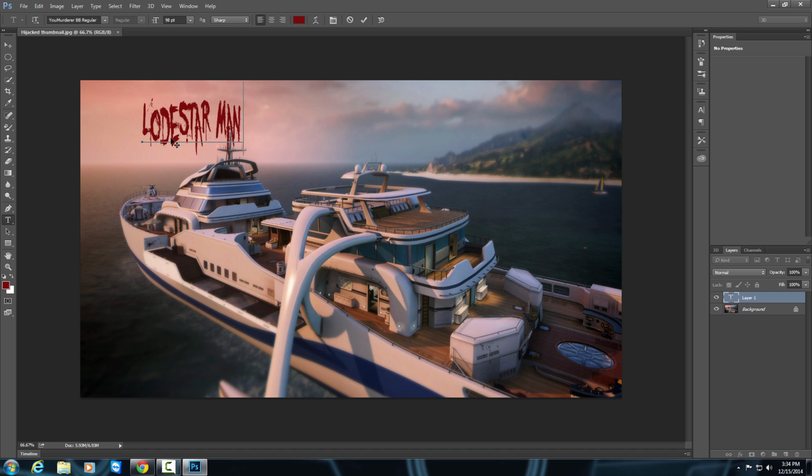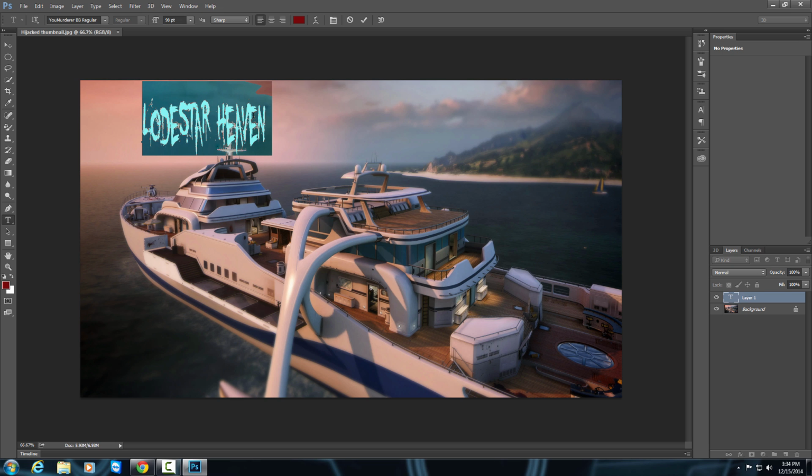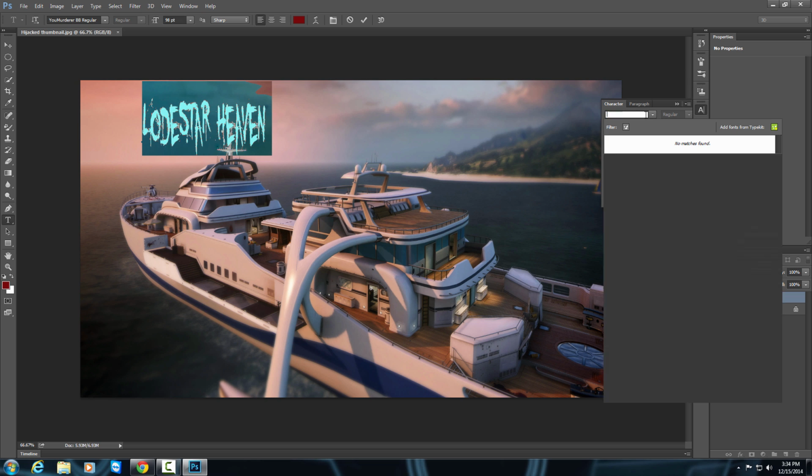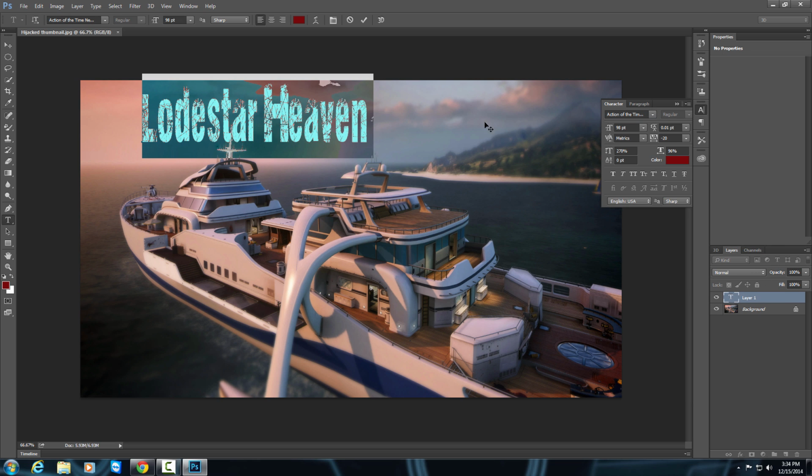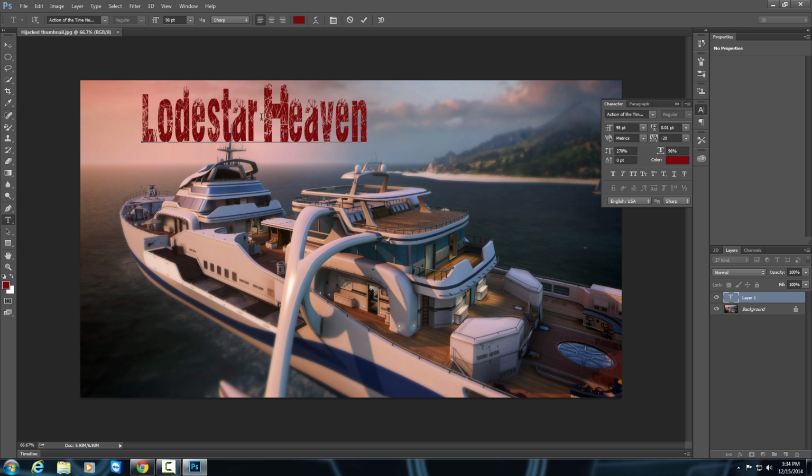Lodestar Mania. Lodestar Heaven. That looks good to me. Alright, so we're going to have to just say Lodestar Heaven. And let's see here. Open up this text thing here. Change the text. What do we want it to be? Action, maybe. Lodestar Heaven. That could work.